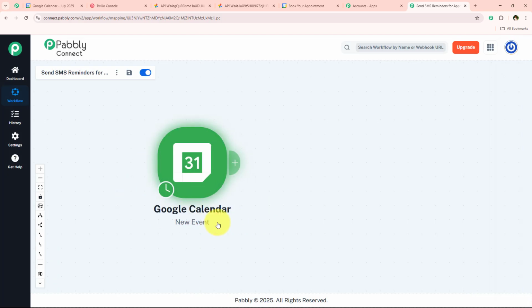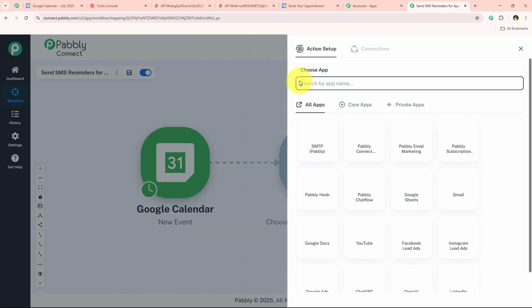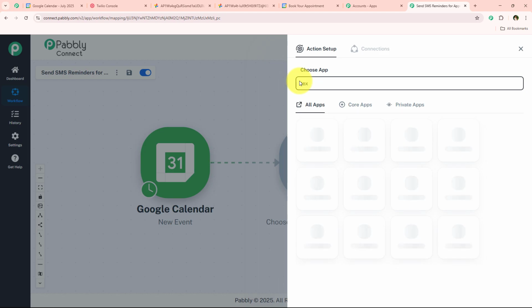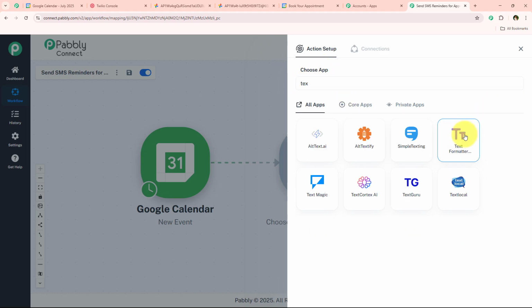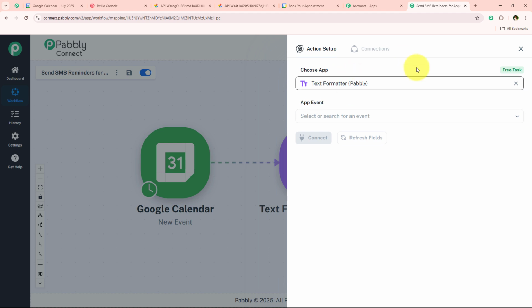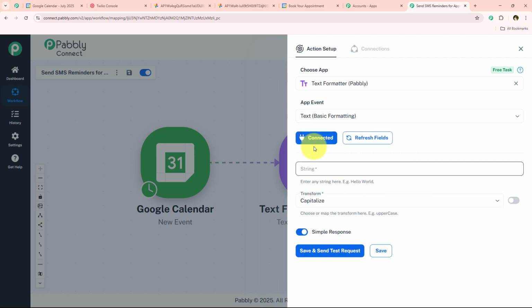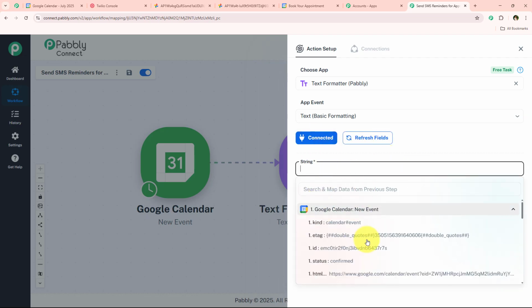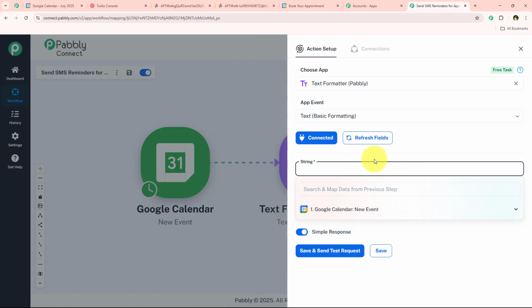So to extract this number, I'm just going to add the action step, and now for the action application, I'm simply going to select text formatter by Pabbly. It is a feature by Pabbly which helps you to format the text. Now for the event, I'm just going to simply select basic formatting and click on connect. And now it is asking me for the string. So over here we have to give the string with the help of which I want to extract the text. So I'm just going to give the whole description from which we're just going to extract the number.